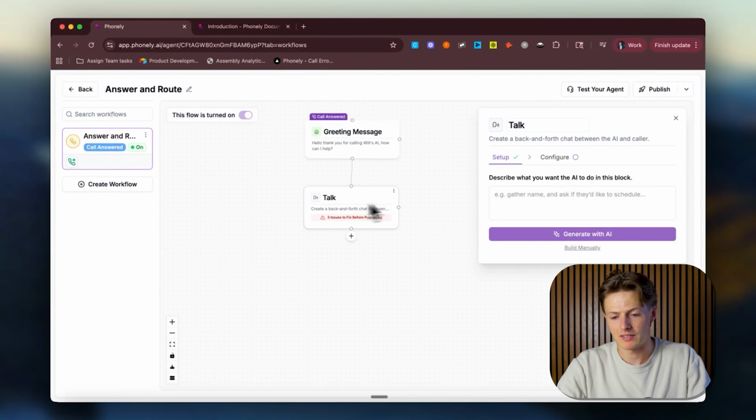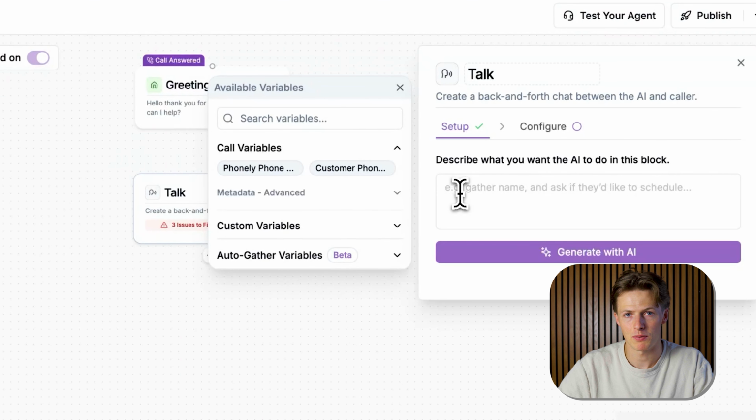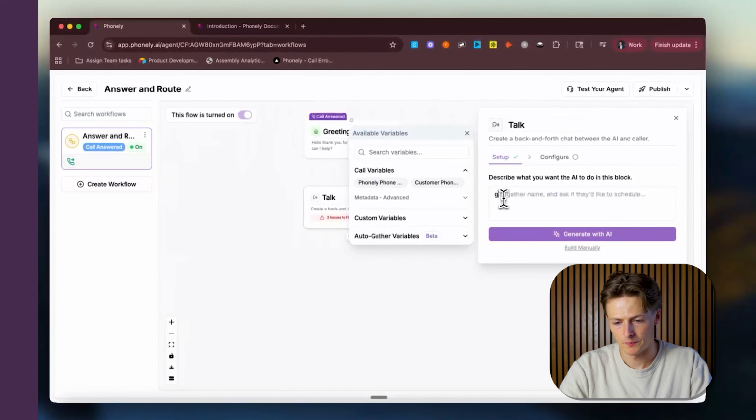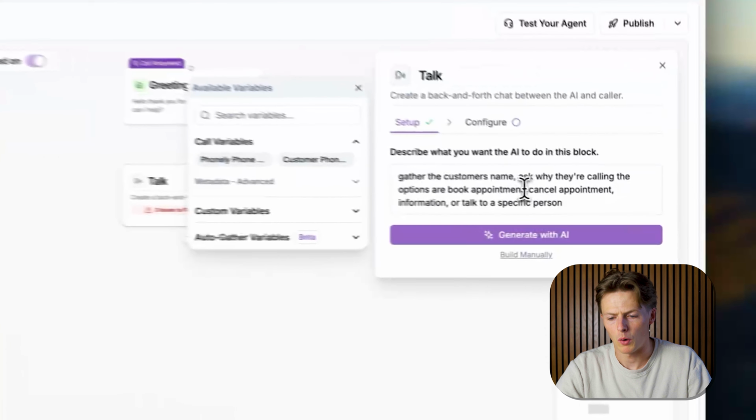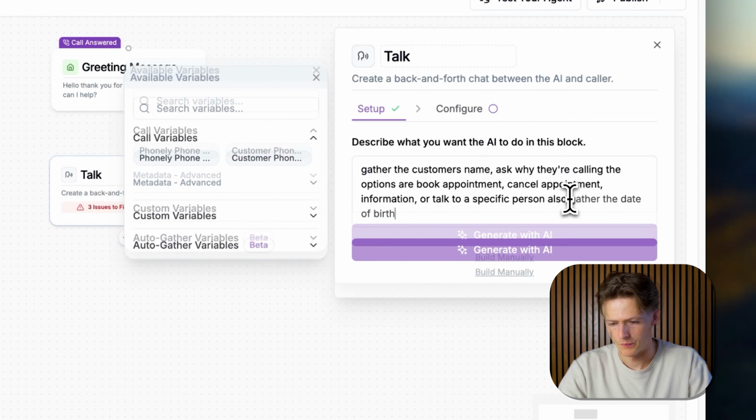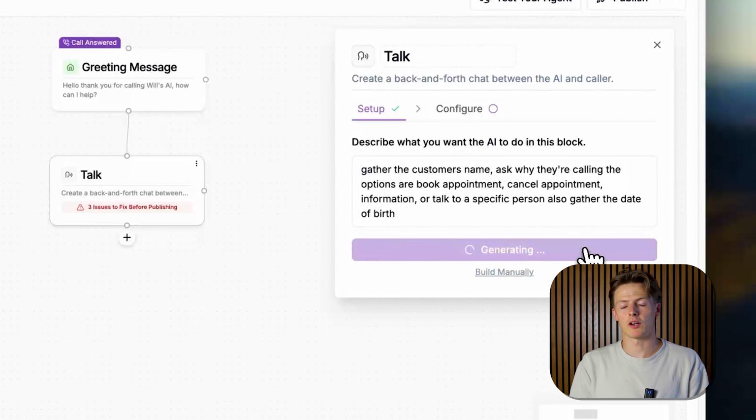So to get this set up, it's actually super simple. All I'm going to do is type in what I just told you. So gather, so I'm just typing that in. So it's going to gather that information. I think we were looking for the date of birth as well. All right, so then I'm going to hit generate with AI.